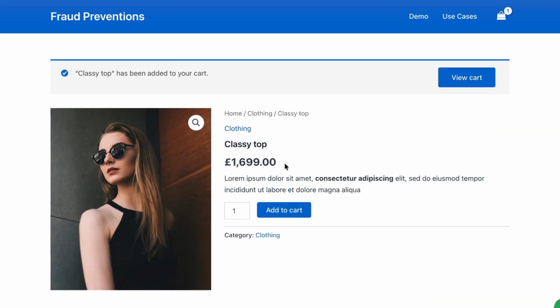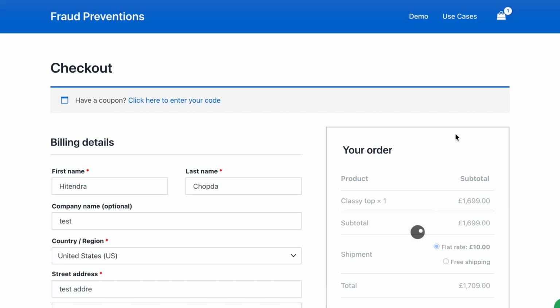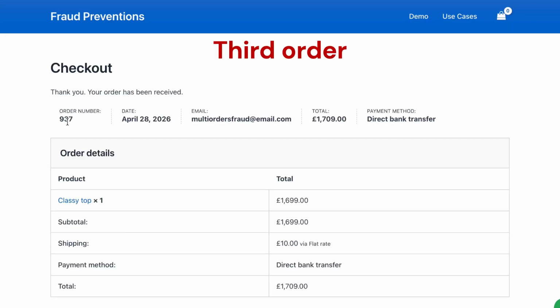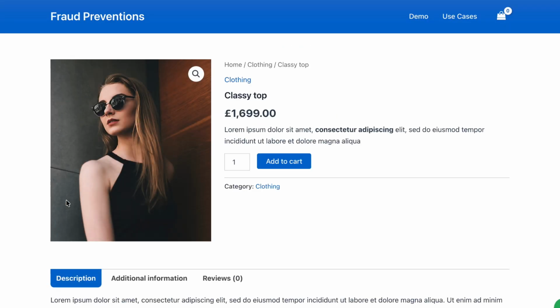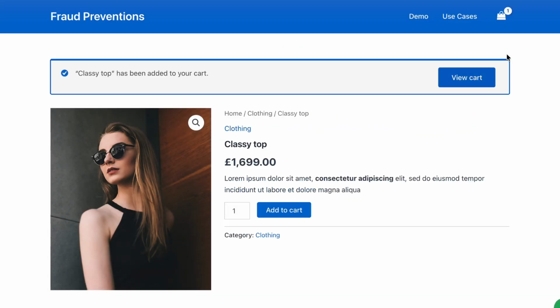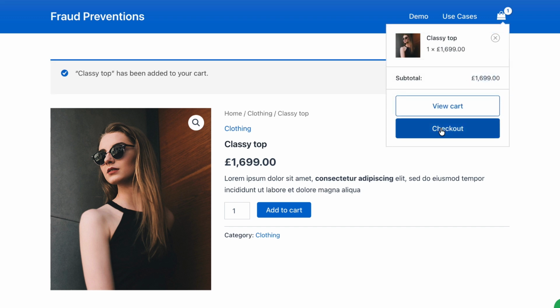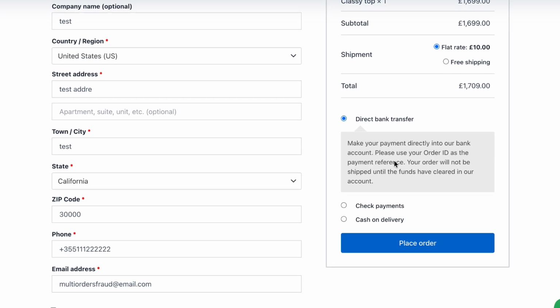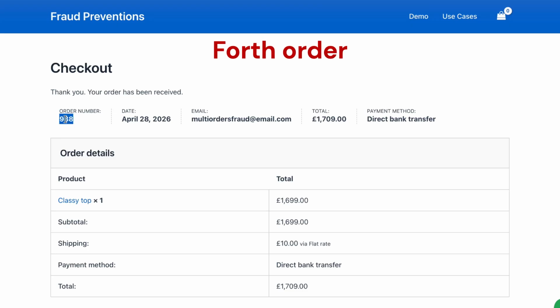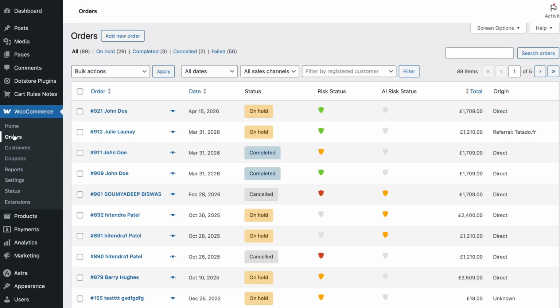Let's repeat the same steps to place third order. Click to place an order. The order is placed with the number 937. Let's repeat the same steps to place fourth order. This time, the system still allows checkout and place an order with number 938, but let's see what happens in the back end. Let's refresh the page.